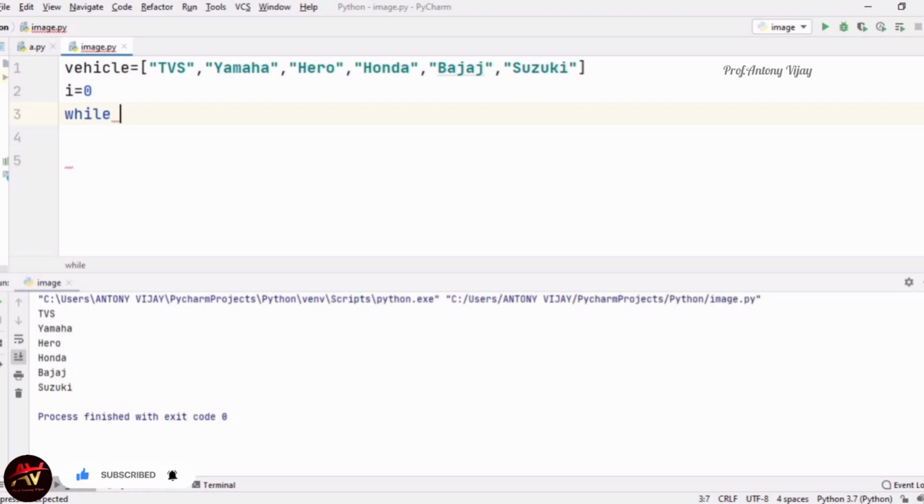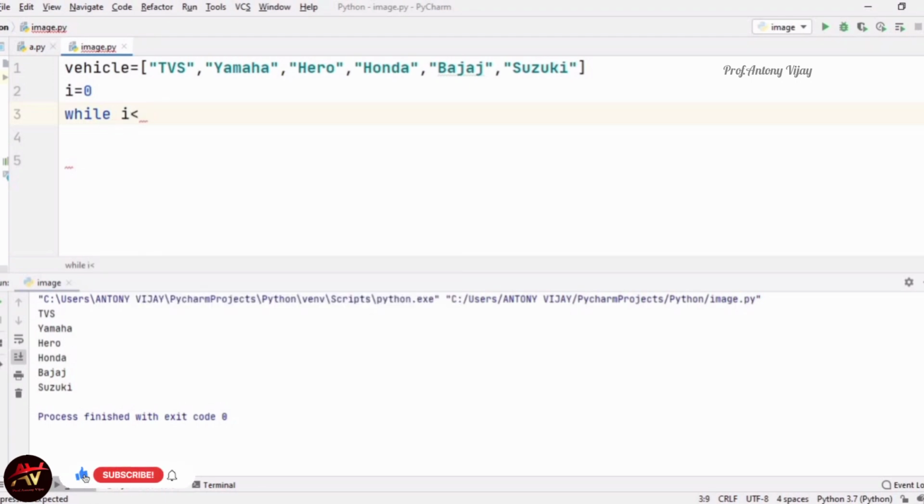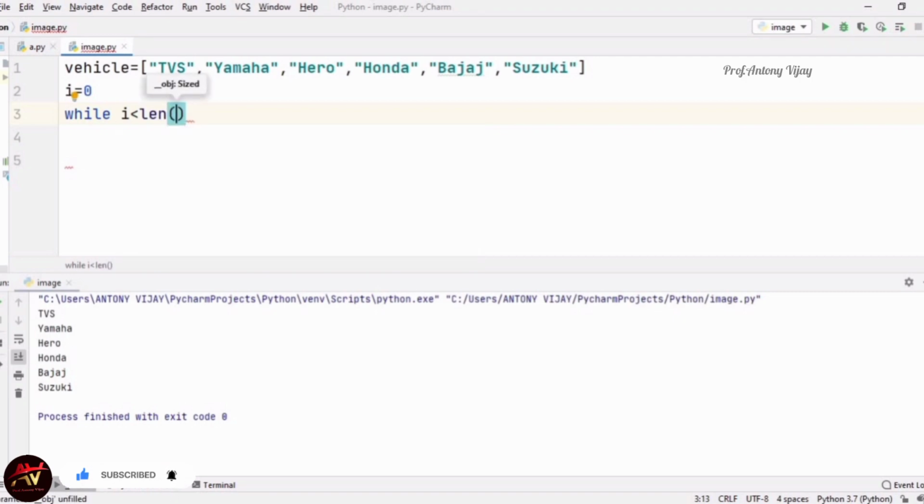Then you have to mention the condition, i less than. You have to count the number of elements in the list. In order to count the number of elements, there is a predefined function, that is len. Len is the short form of length. Length is used to count the number of elements in the vehicle list. If I mention len of vehicle like this, it will count how many elements there are. This is the condition, and at the end, as usual, you have to mention the colon symbol and press enter.